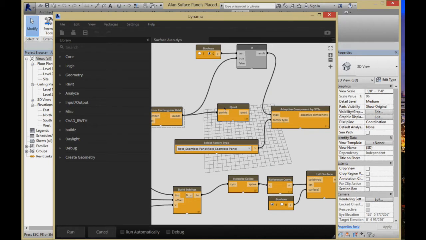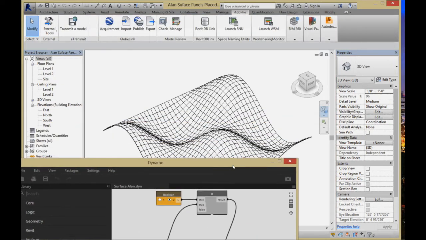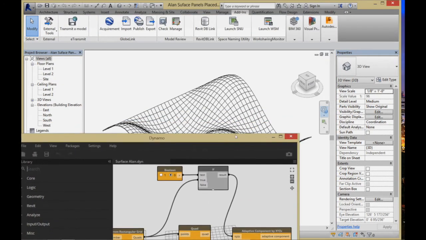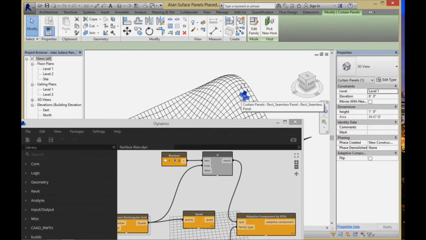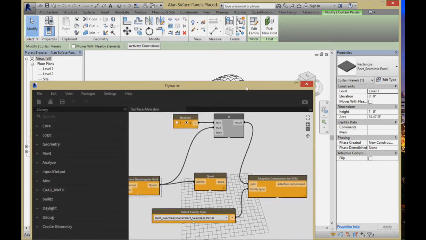It's really just using that little chunk of script right in there, taking his quads, because Alan got it right to here, and then just taking the family type and placing them based on those XYZs. That's how we actually got the surface hanging out back there in Revit. So those are all just a bunch of individual family points. Each of those is just a rectangular seamless panel, has some properties, placement points.